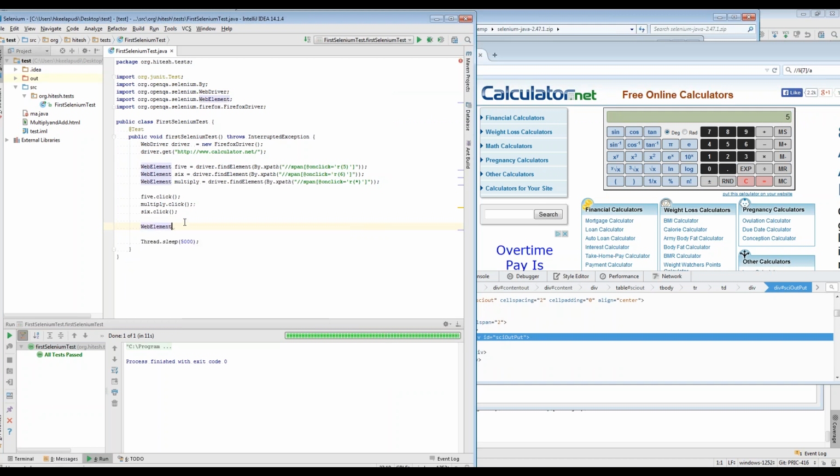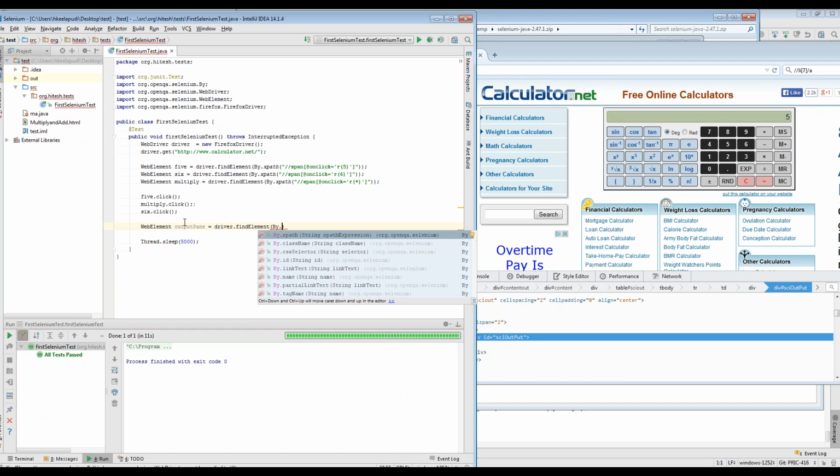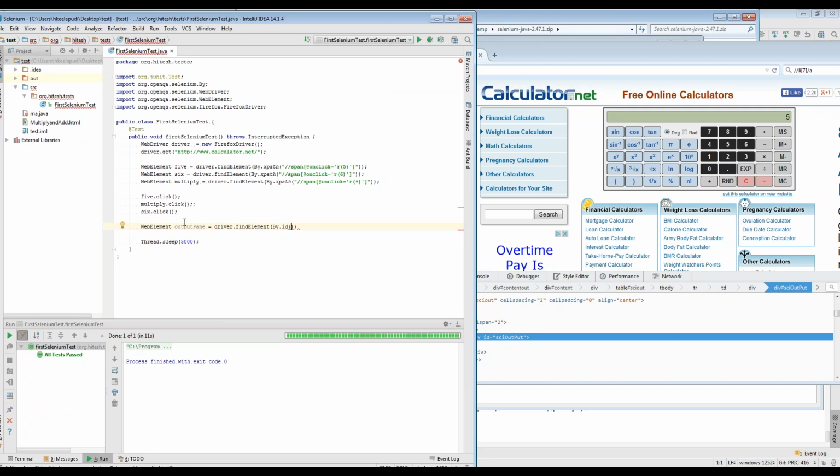Web element output pane equals driver dot find element of by dot. It has an ID, right? Now we are not going to use XPath anymore. We can directly use by dot ID. So the ID is CI OUT, CI PUT.